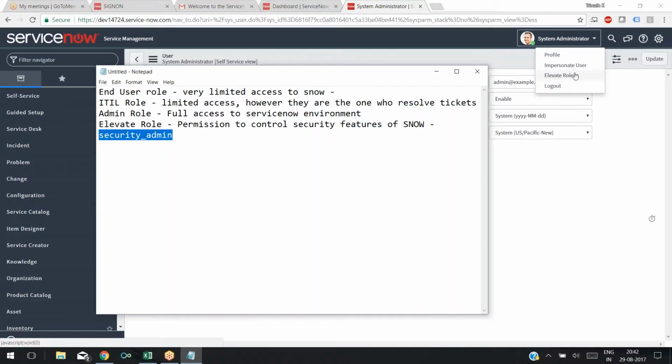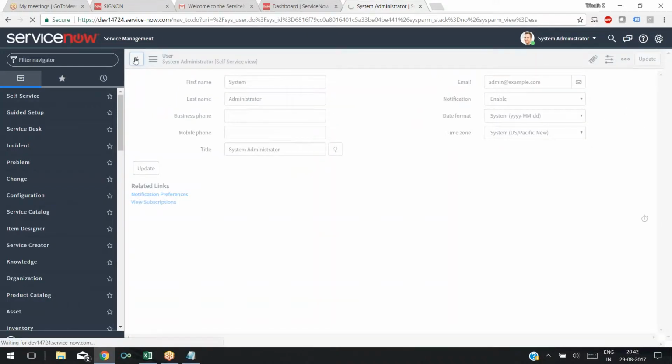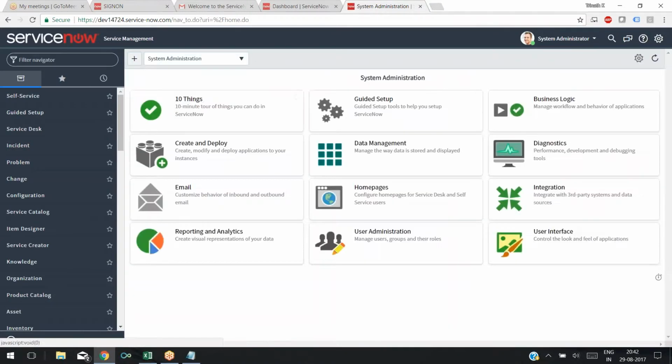So now we understood this concept about multiple roles in the ServiceNow platform. Anyways, the last one is logout. You know about that, right? Okay, wonderful. So let me go back.